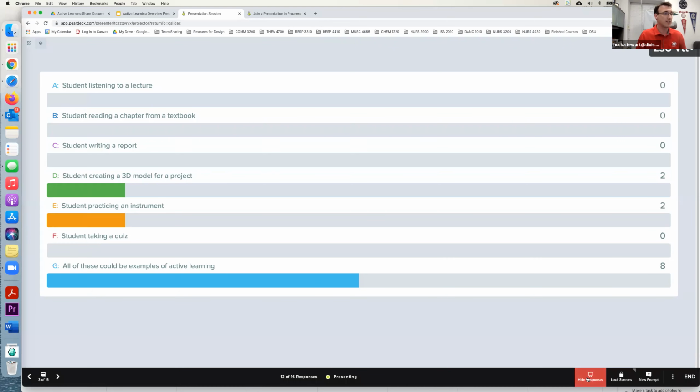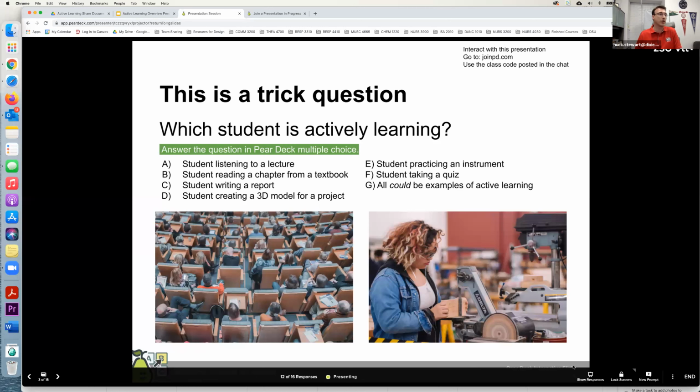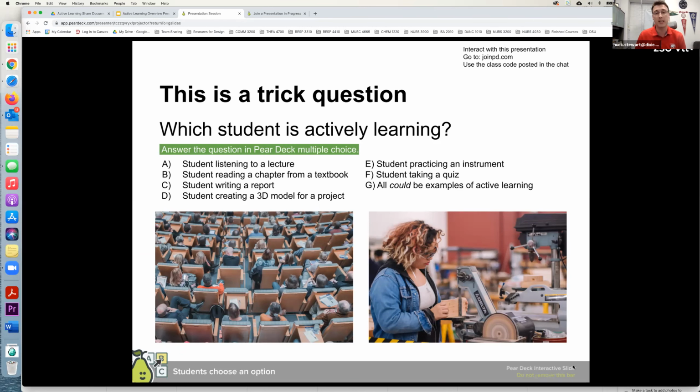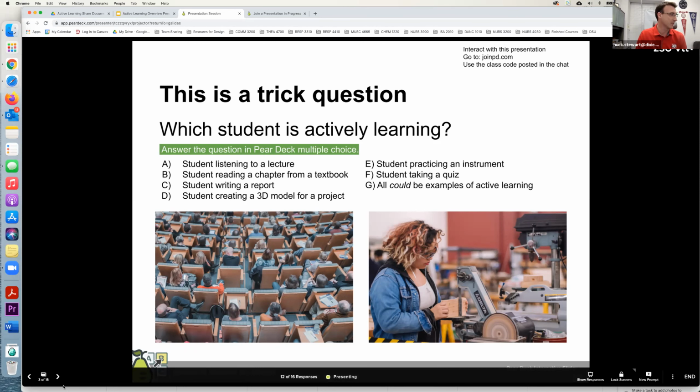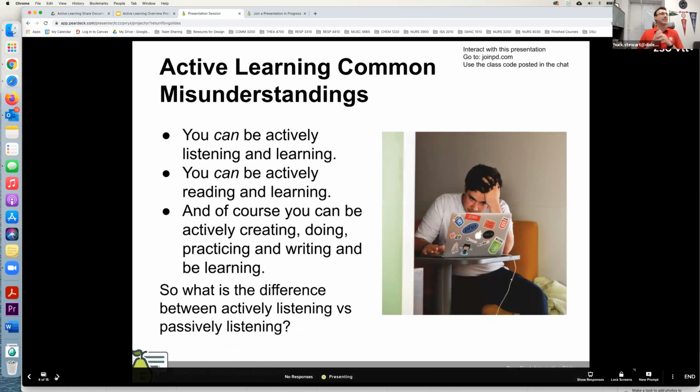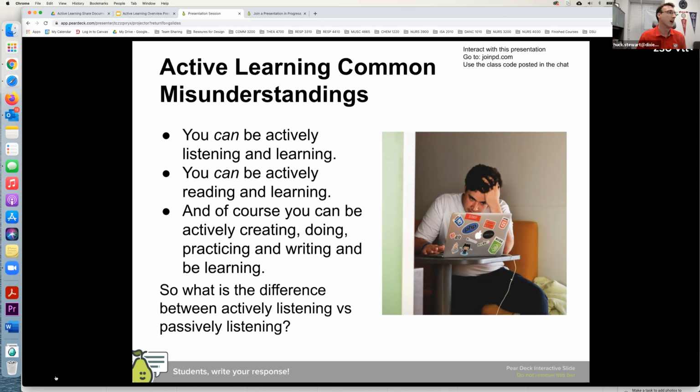And I say can be, right? Because it's not implied. If a student is listening to a lecture, it could be that the student is actively learning, but it could also be that the student is not actively learning. So this is the big point I want to make before we move on and start talking about anything else: you can be actively listening, you can be actively learning while reading. That is a possibility.